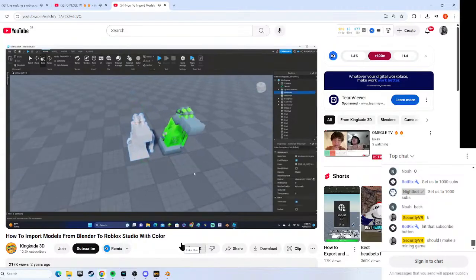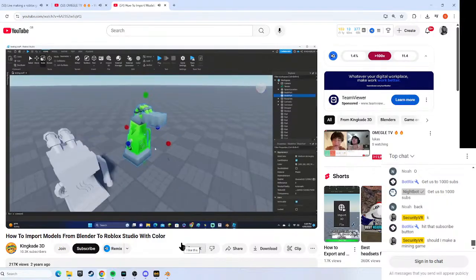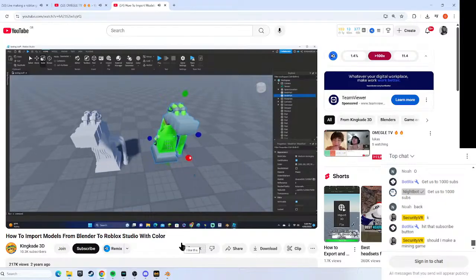and that does take a little bit of time rather than just doing it like this, and it inserts it with the texture and everything all ready to go.